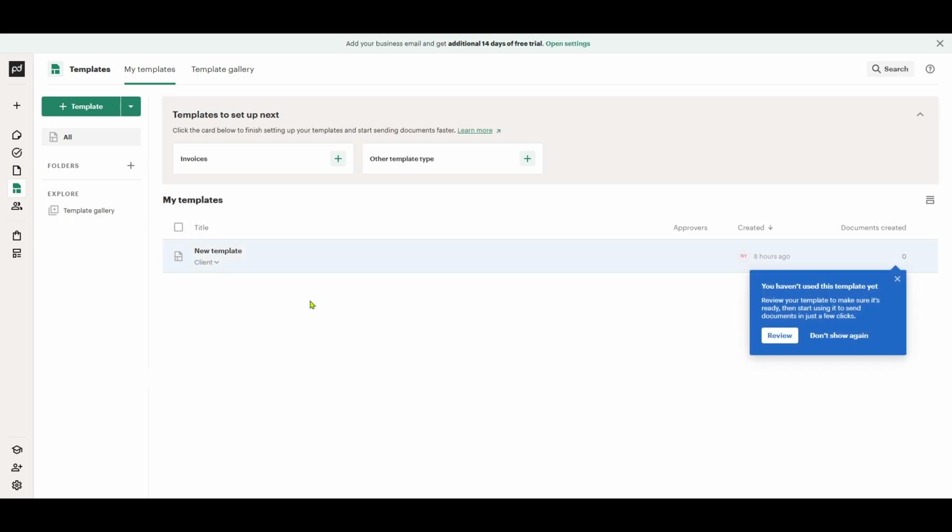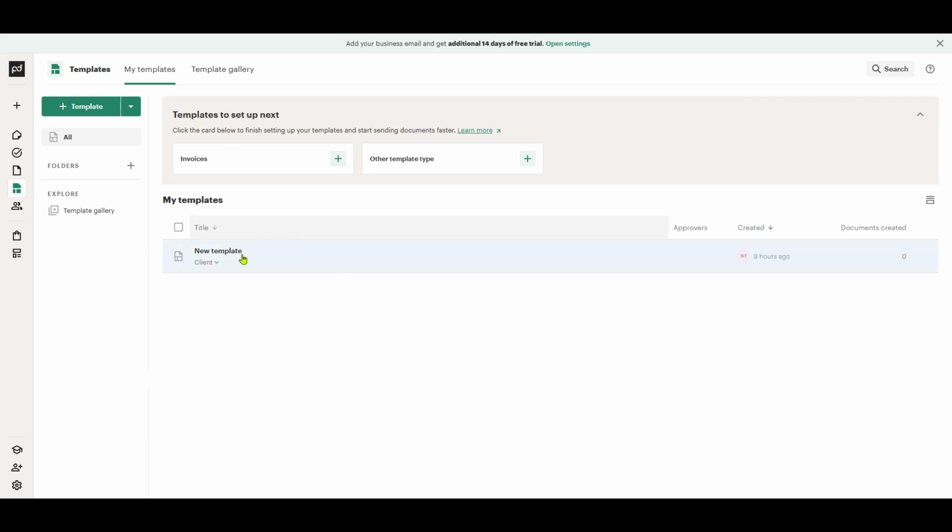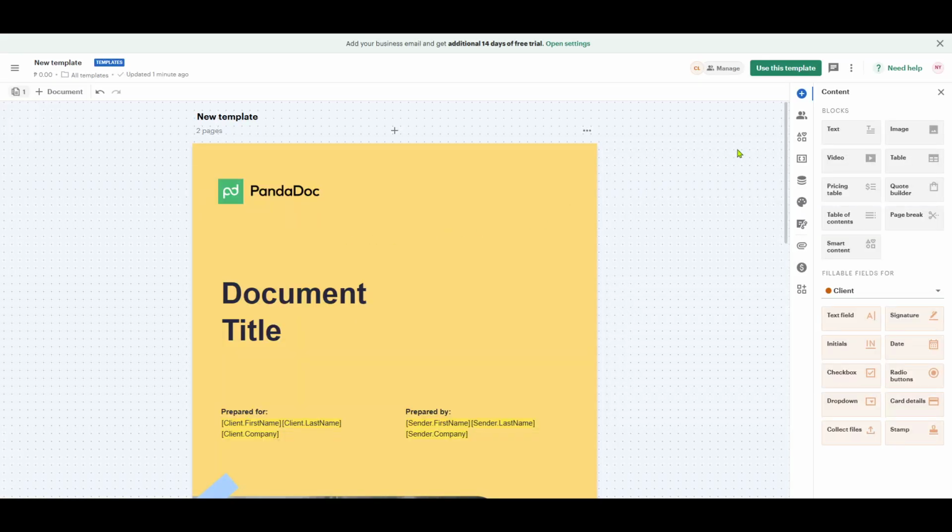Once you've found a suitable template that you want to use as the basis for your form, hover over it, and you'll see a three-dot icon appear near it. Click on that three-dot icon to reveal more options related to this specific template. From the options that appear, you'll want to click on Create Form. This action allows you to turn the selected template into a form seamlessly.